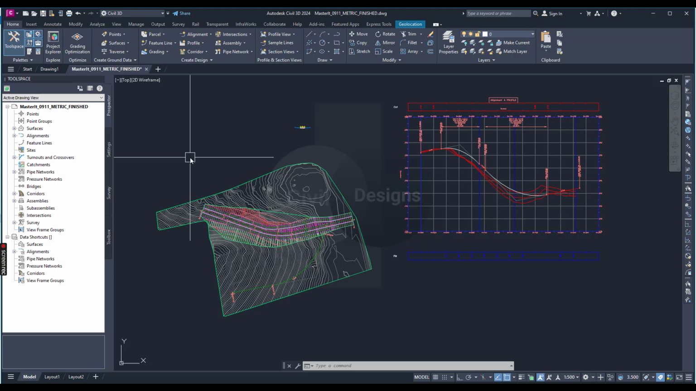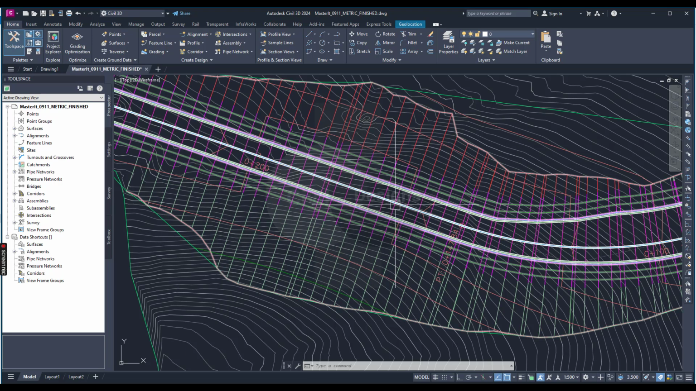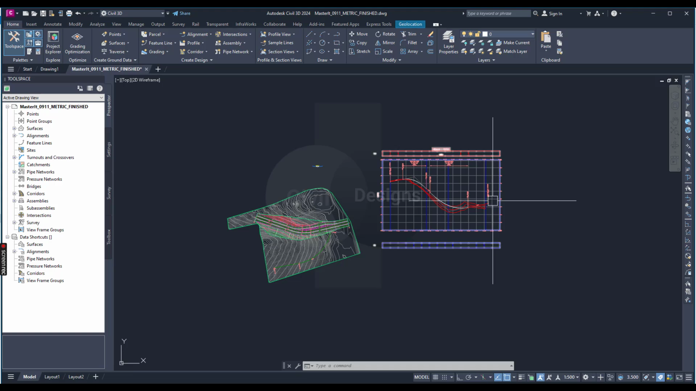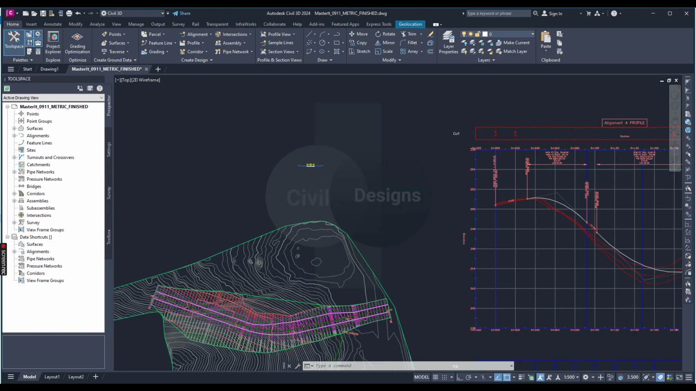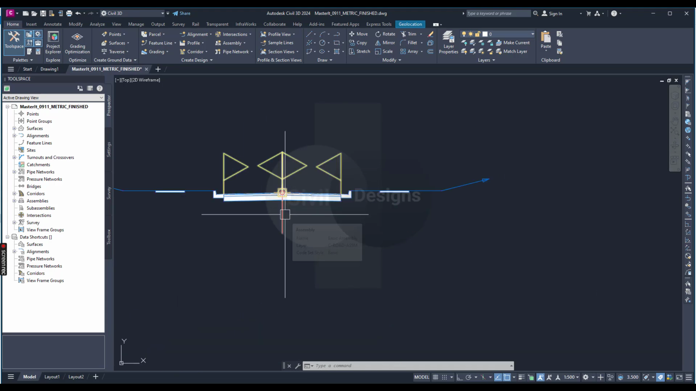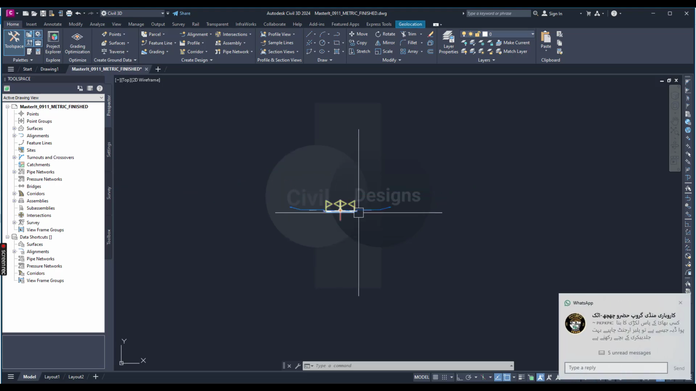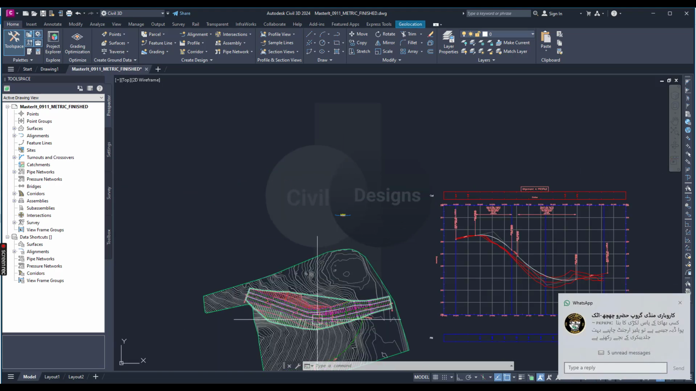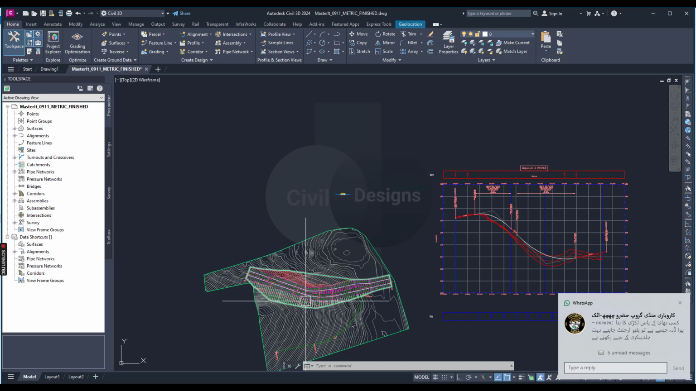In its simplest form, a corridor combines an alignment, a profile, and an assembly. We can also build a corridor with a complex combination of alignments, profiles, and assemblies to make complicated intersections and also branching streams.